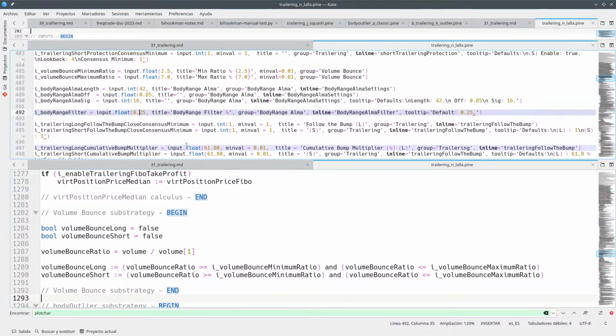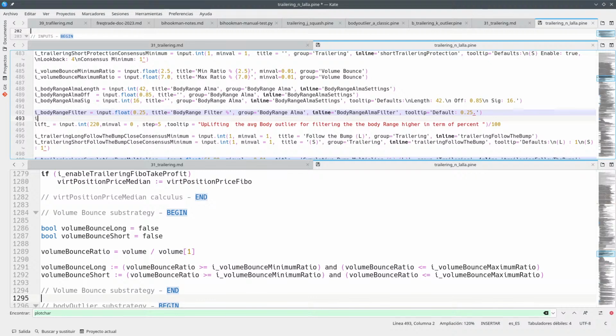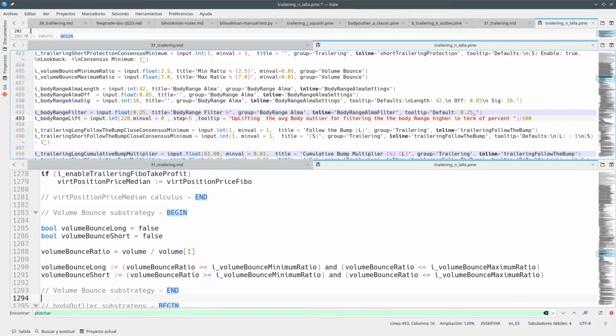Body range filter. So this is going, wait, body range. Yeah, body range. So body range lift thing, something times 0.01. And this is a float. So this is like this. A step 5. Why would you want step 5? I don't want step 5.